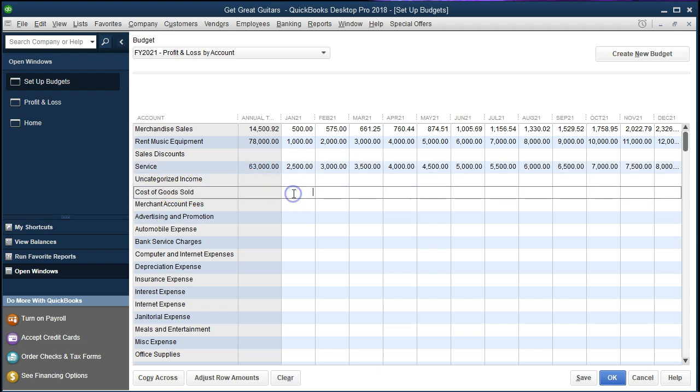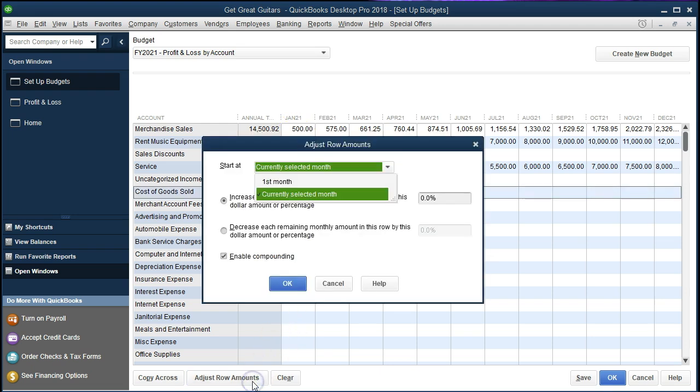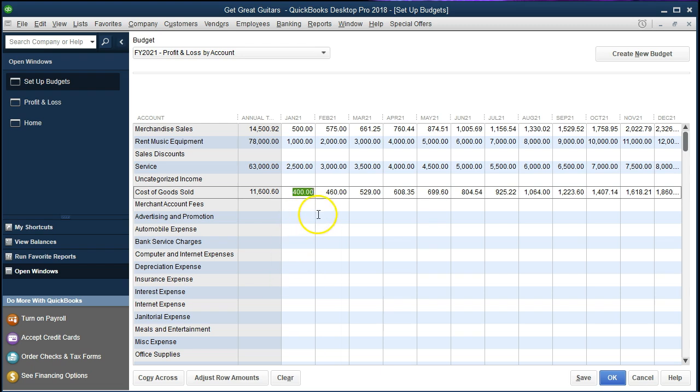We're then going to go to the cost of goods sold, next item, and we're going to put 400 there. And that's going to increase by that same 15% we put in the sales. So we're going to go to adjust rows amount, and we will adjust the current, and we're going to make that a percentage by not deleting the percentage sign, and make that a 15% increase, enable compounding, and OK. So that increases 15% across the board.